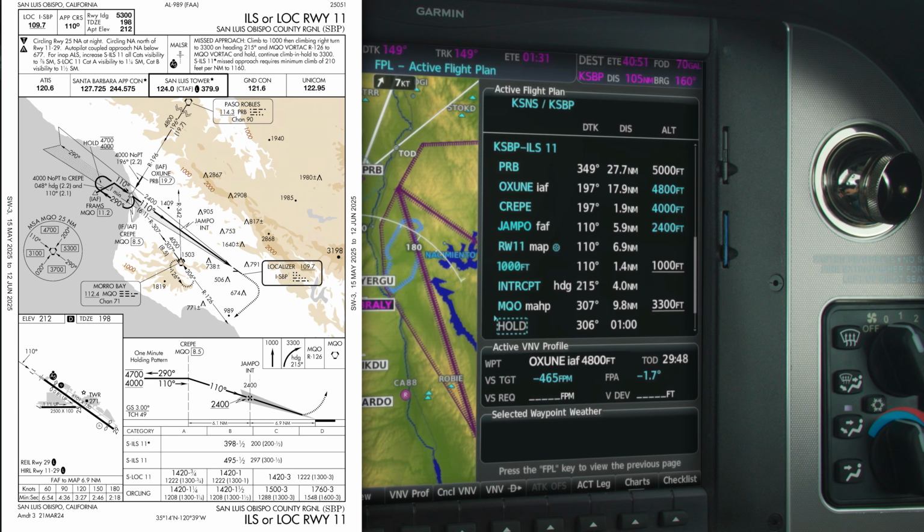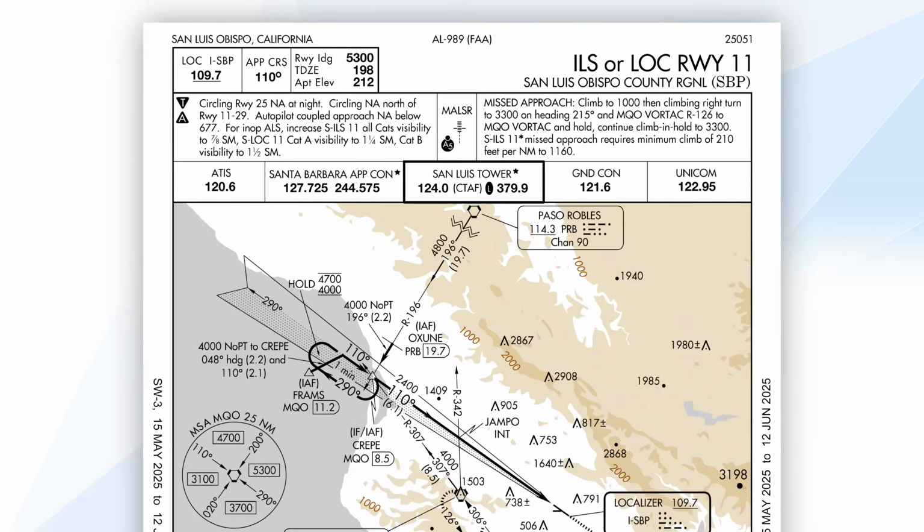So, looking at this flight plan and looking at our chart, all of the segments and the altitudes match. So, our RNAV flight plan is basically a perfect depiction of this conventional ILS approach. So now let's brief the approach.